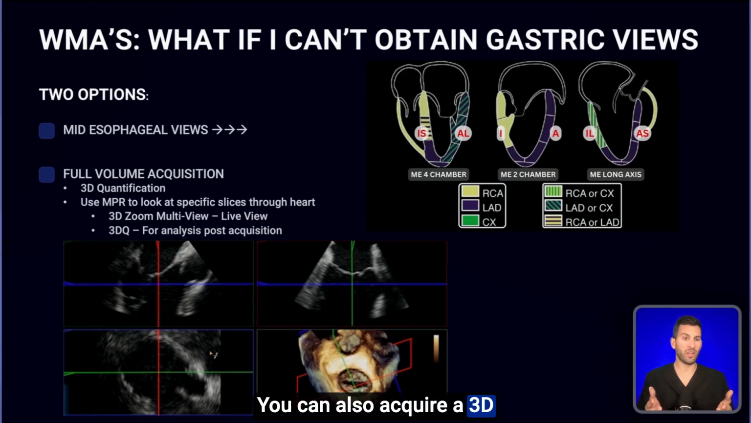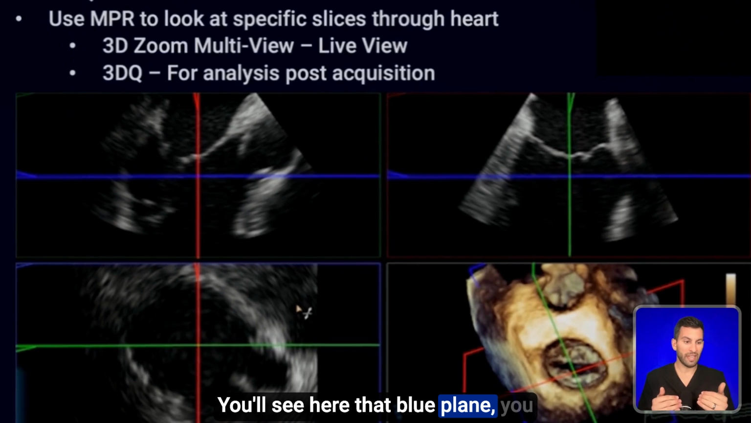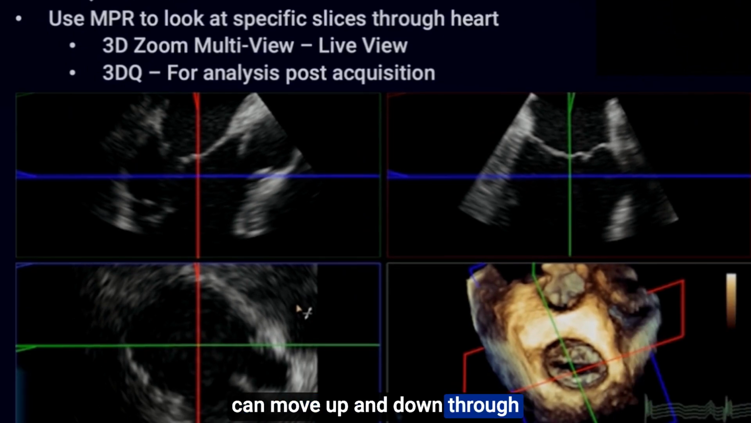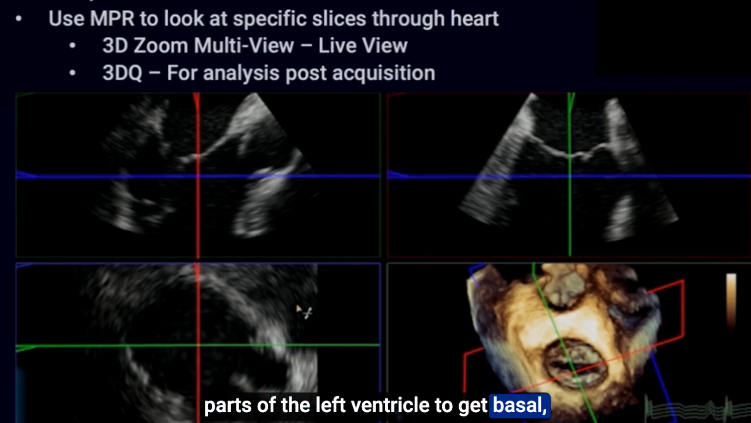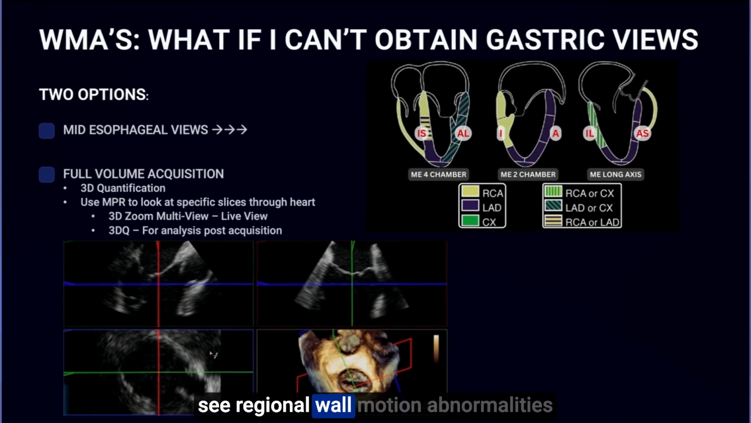You can also acquire a 3D data set and use your MPRs. You'll see here that blue plane, you can move up and down through different parts of the left ventricle. And whether it's in a live view where you're using multi-view, you can place it at specific parts of the left ventricle to get basal, mid-papillary, or apical views. And you'll see regional wall motion abnormalities or normal wall motion that way.